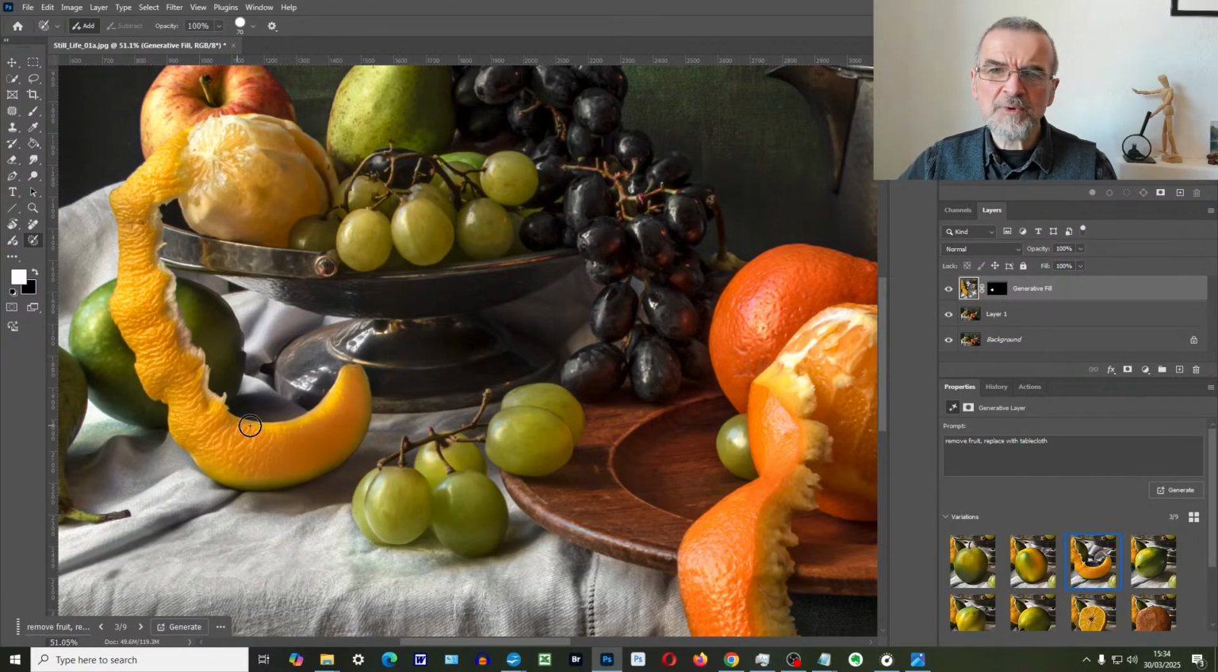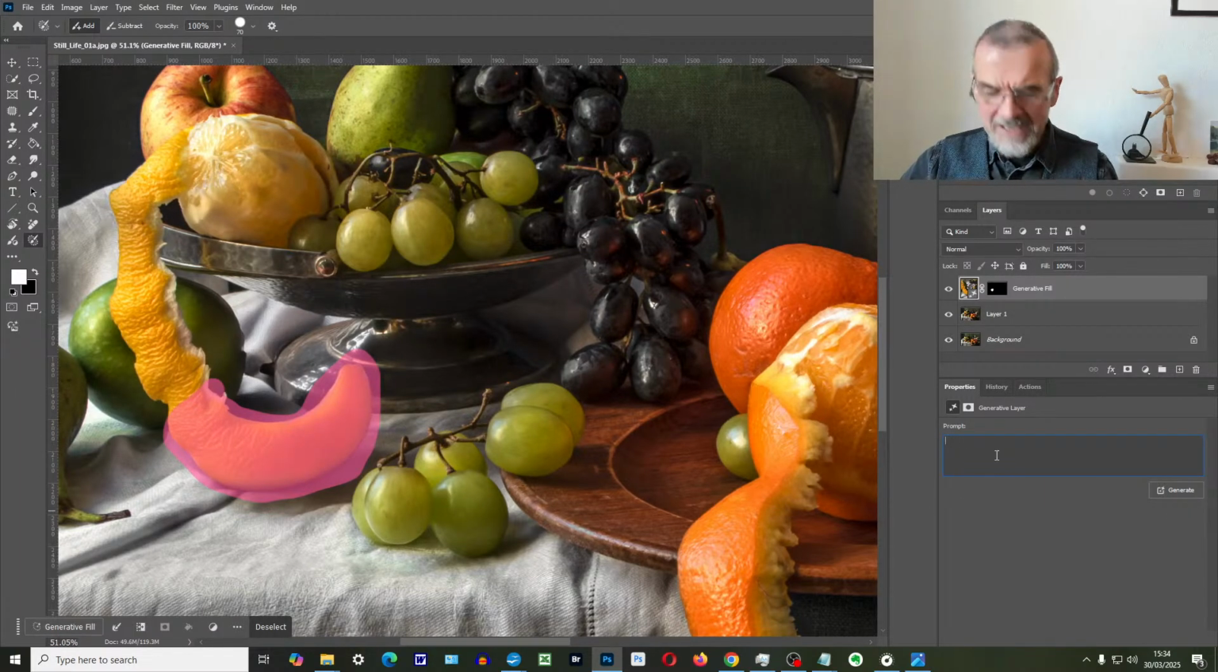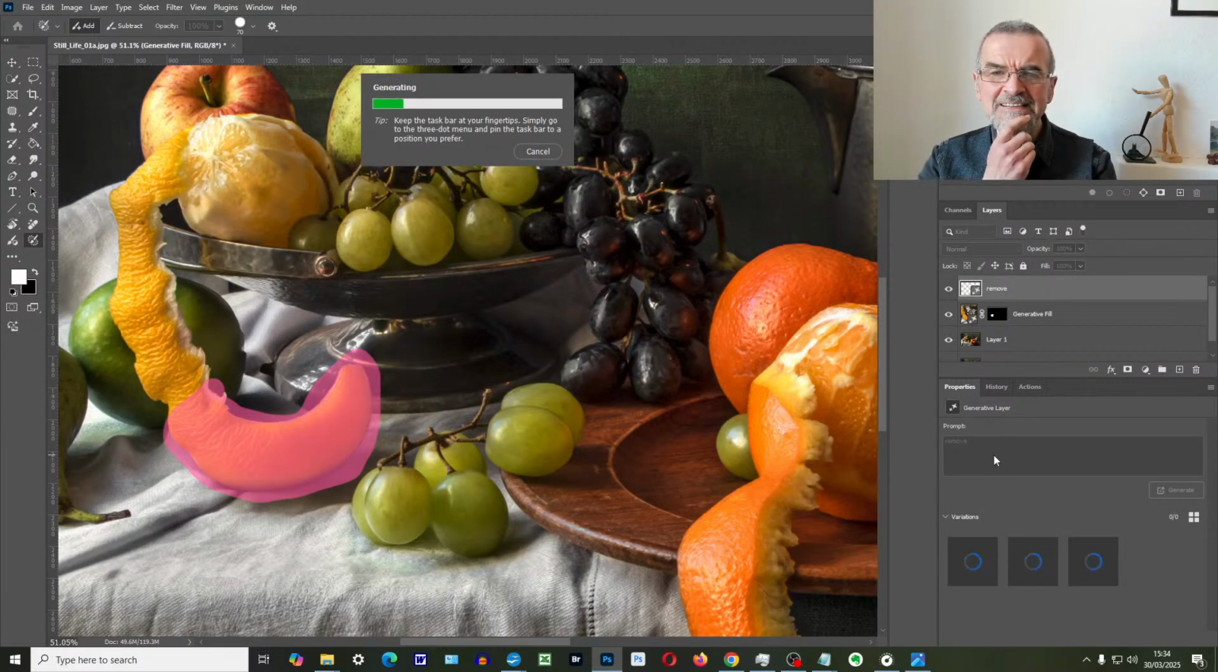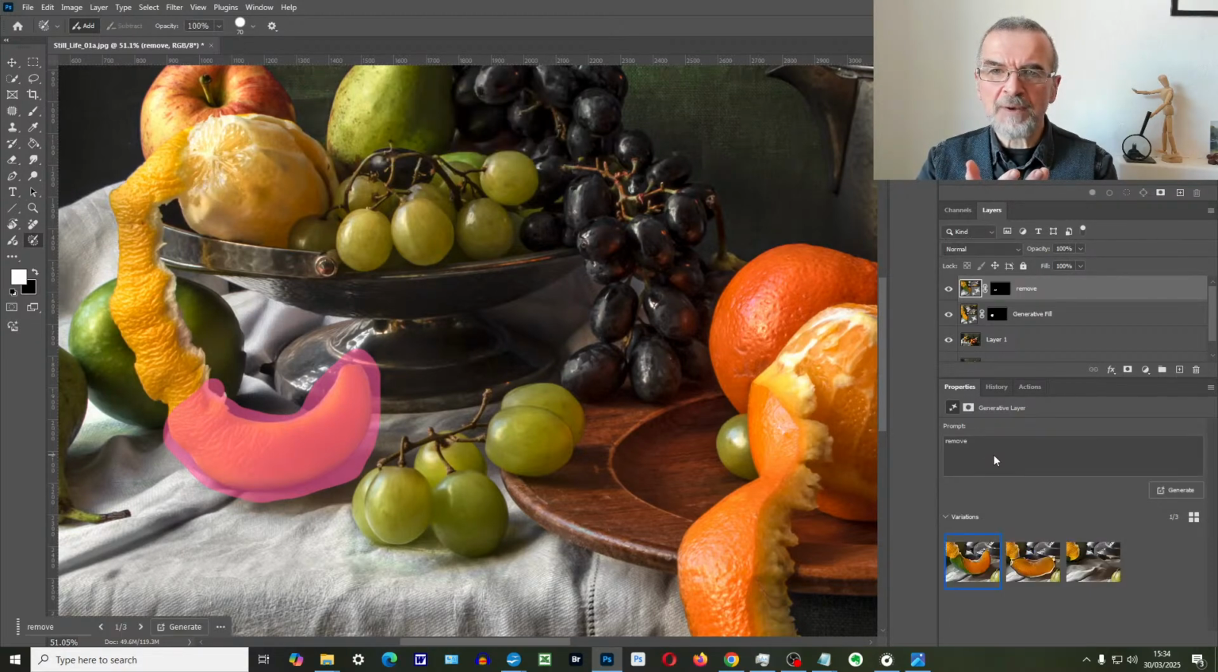So, okay, let's go with here. That's got rid of a chunk of it. So now what if I just want to get rid of that bit? Sometimes what you do is it gives you a starting point and then you carry on. So now I'll try remove with that and see if it will just get rid of that tail end of the lemon peel. Alternatively, maybe at this point some of the other ones might start coming into play.